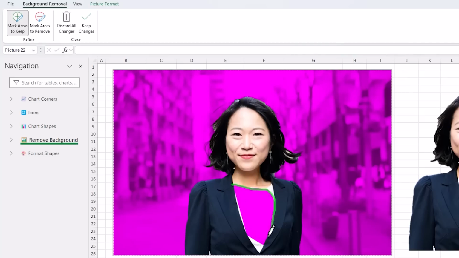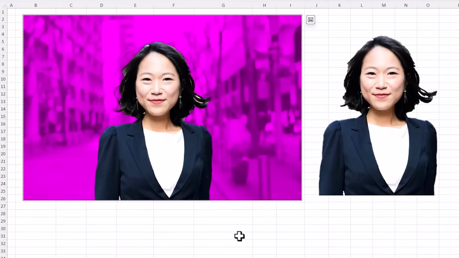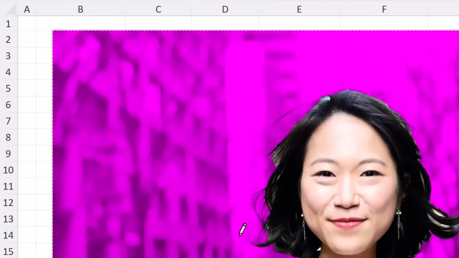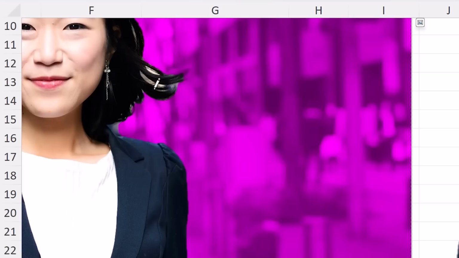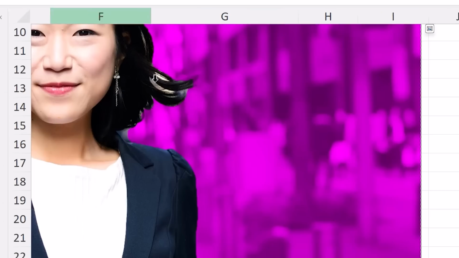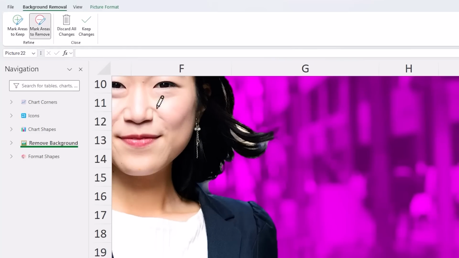So let's try that again. I'll try and be a little more accurate. See if we can get it right. Okay, that's that done. Now I'm holding down the mouse wheel. I'm going to scroll up with my mouse and then let's scroll across. I want to remove this section in her hair. So we're going to Mark Areas to Remove. Now because it's small, I can't really draw around it.